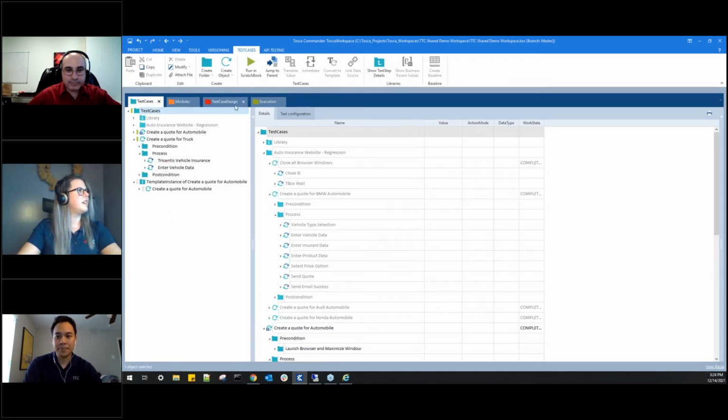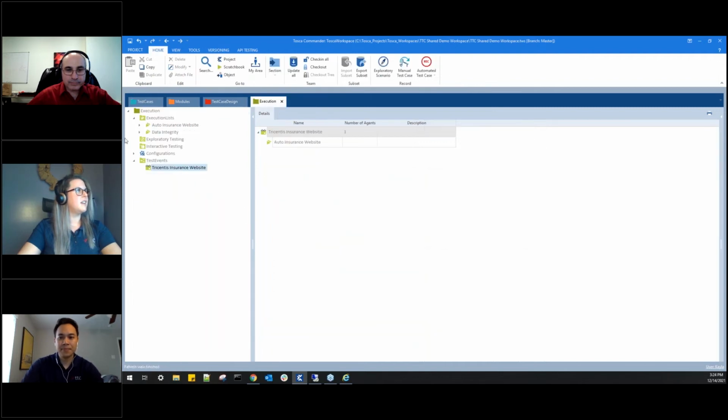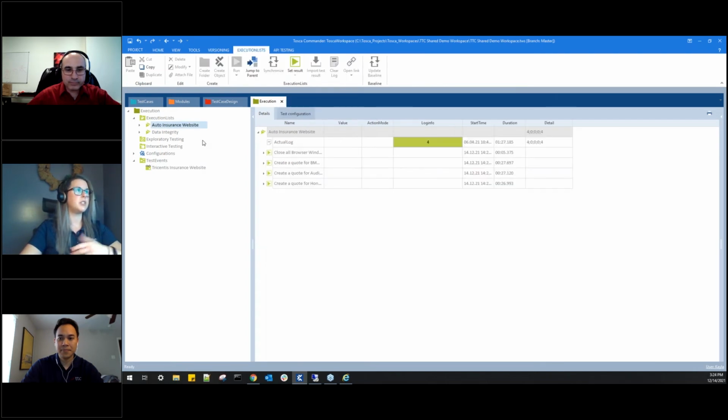So with that, that brings us to execution, and that brings us back to the integration point. So you've built your regression suite, and you want to make sure that all of your results are recorded back to your SpiraPlan instance. So here I have a regression suite, and this is a few different combinations of data based on the Tricentis Vehicle Insurance website.